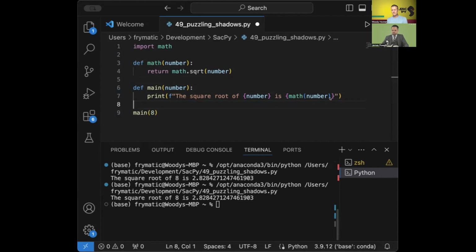Yes, delete. So you're deleting the symbol, or you're deleting the label math, right? And now you can turn around and re-import math, and then in this case you just skip creating the bogus function, and you just call math.square root directly. Okay, so where would we put that?